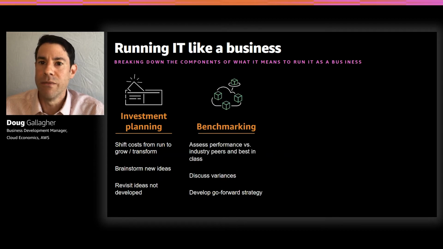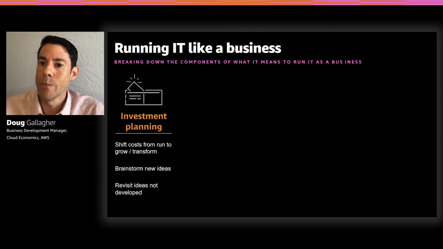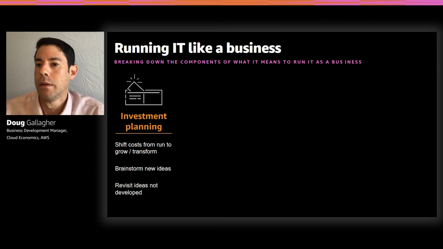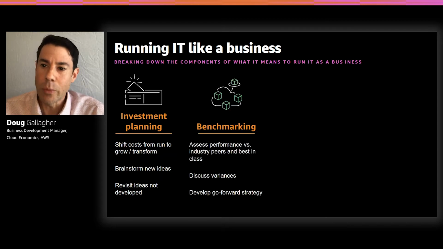The first area is investment planning that I mentioned in the beginning. So having a standardized approach to gather data, come up with KPIs, and develop investment proposals that can help working with the business to prioritize the projects. When there's an opportunity to migrate, ideas for reinvention, and a mechanism to go back and look at projects that we looked at in the beginning, and maybe there's an opportunity for those to move along later on in the process. The next is around benchmarking.